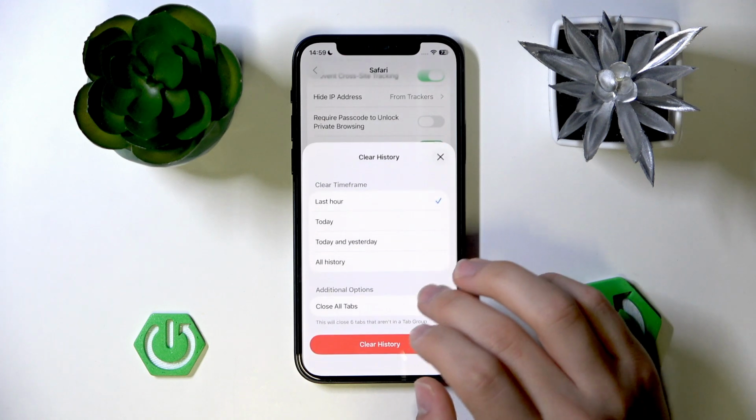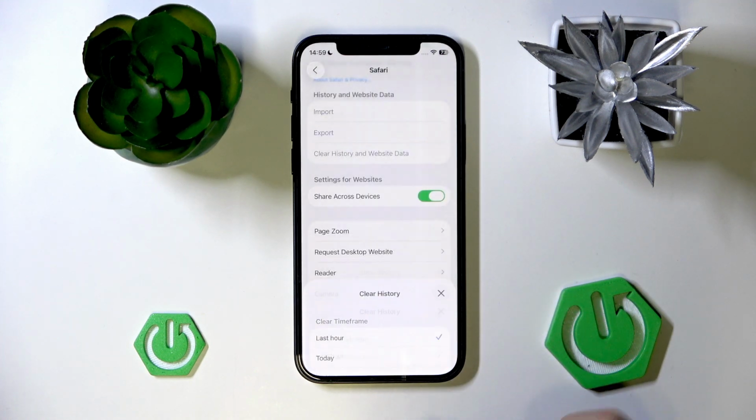Click Clear History and Website Data, and if you clear it, that will mean it clears all the cookies and all the other data on the website.